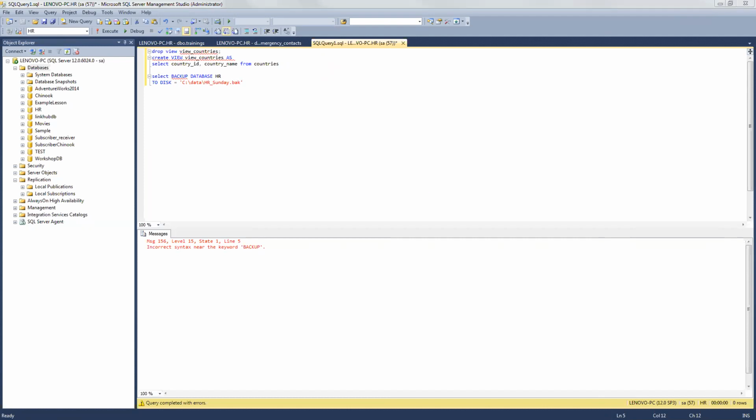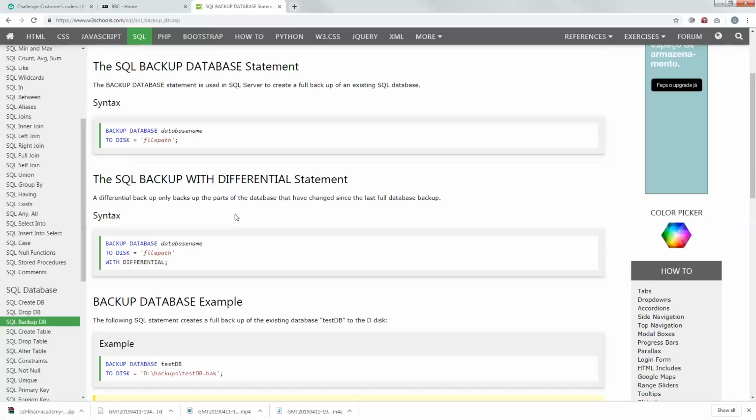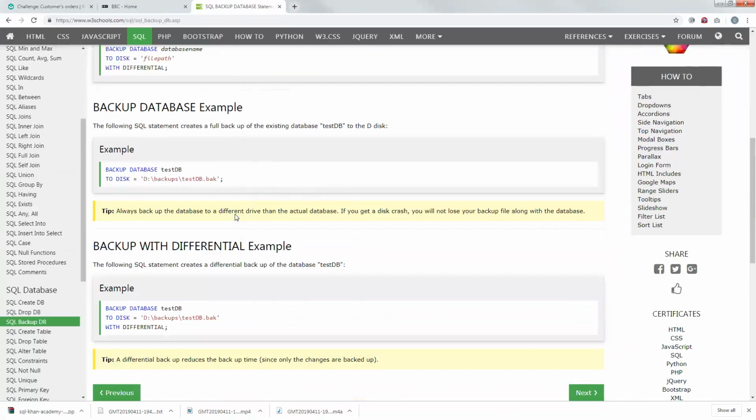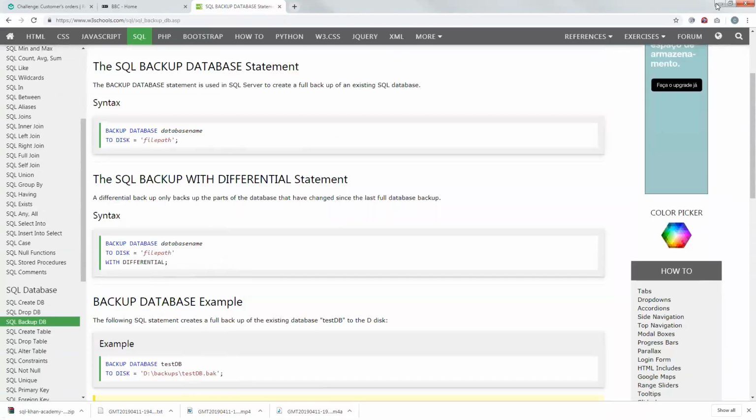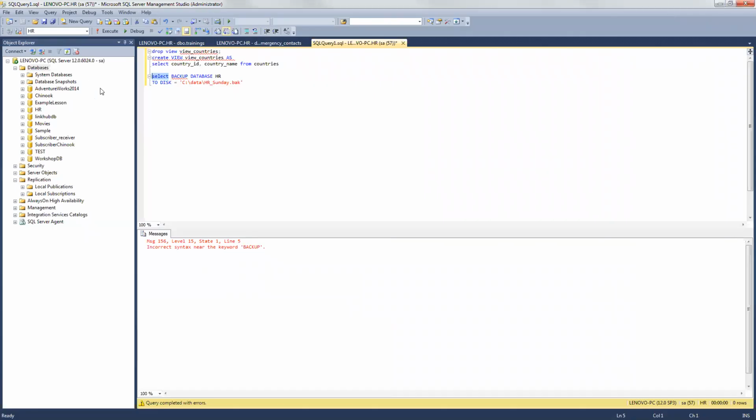So we have to look at the examples here. Normally I don't use this anyway, but for basic stuff, yes, they don't use select. They just back up. Okay, we won't use select. Backup. So it should work fine now. Yeah, so we have backed it up. It says process 3, so it has backed it up.